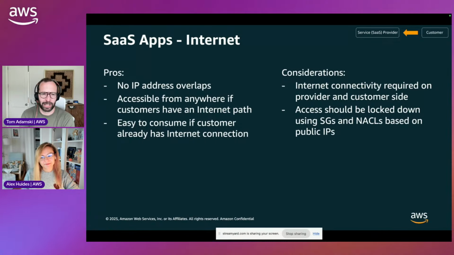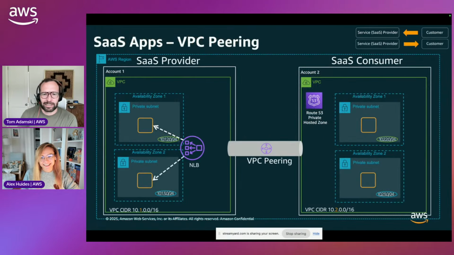You can switch on dual stack on your load balancers. You can do V6 on CloudFront. Now you can have V6 origins or CloudFront. So there's a lot of magic you can do. Yeah, exactly. Okay, so that was the only public connectivity model.